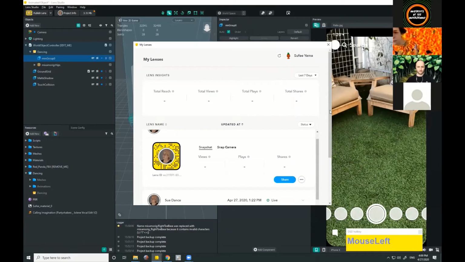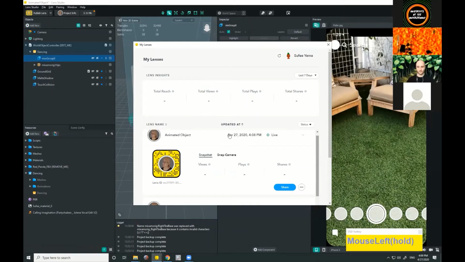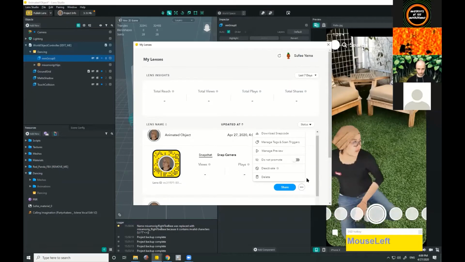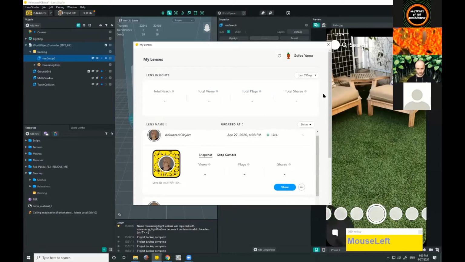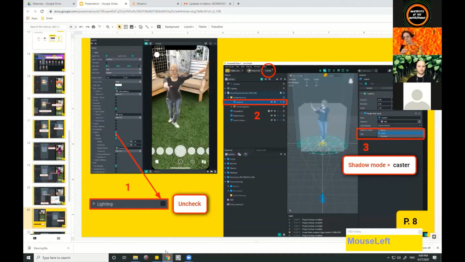Okay, so for me now, I have published my lens. It's online now, and I have the snap code. They sent me the snap code. For you, you can download the snap code and then send it to your friends. But for now, we have finished the Lens Studio part.